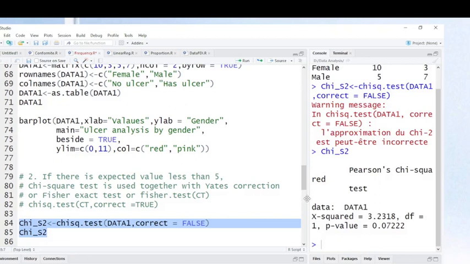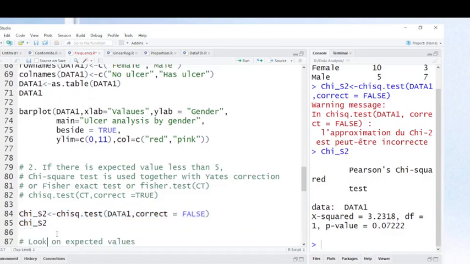Okay, now as you can see here, this is the p-value. The p-value is greater than 5%, and we cannot reject the null hypothesis of the equality of proportions or frequencies.